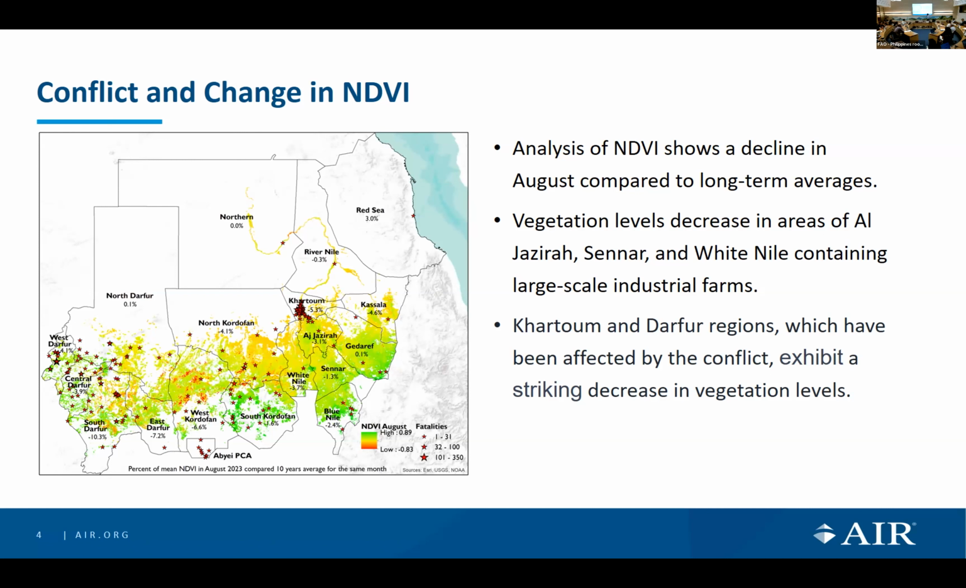NDVI index. And to give you the context of the country, when we're looking at the country, these areas here are the ones with more concentration of agricultural land.